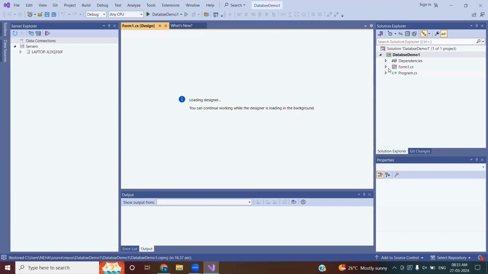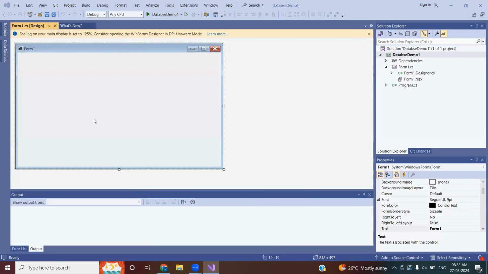This will open up your Windows application. This is your Windows Phone. We need to add a database here.